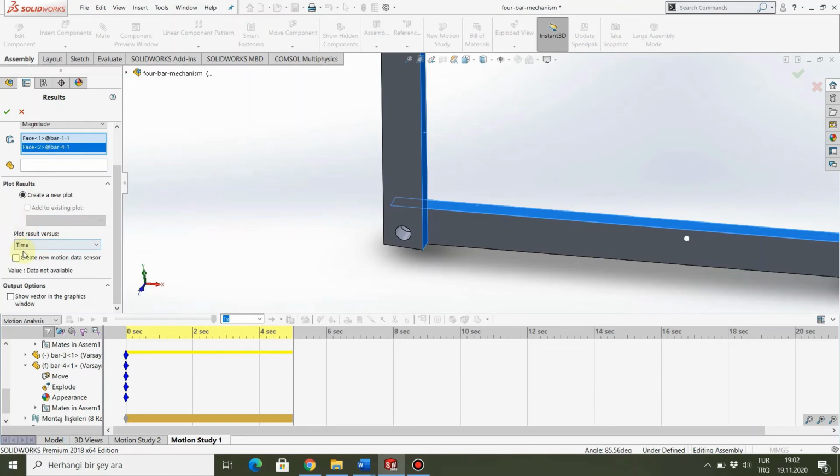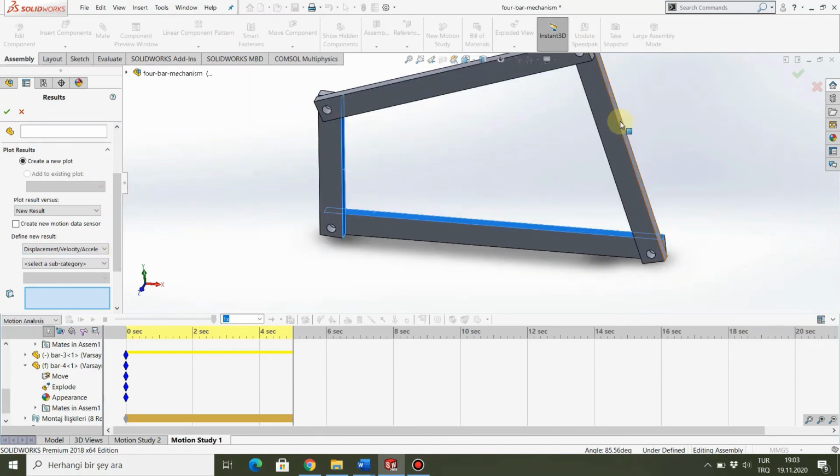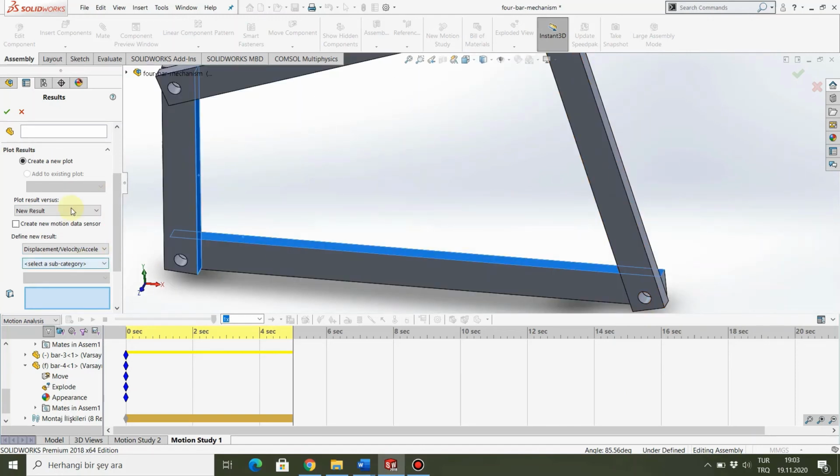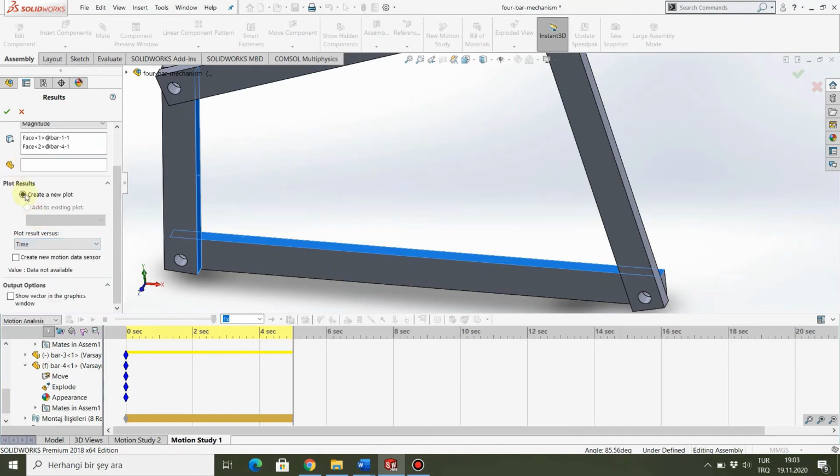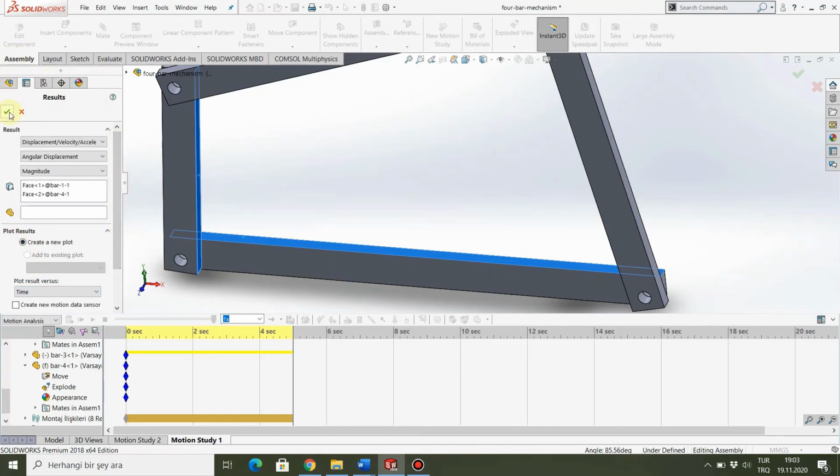And finally it asks according to what you want this angle. You can choose time or you can choose any other result. For example, you can choose any new result, displacement, and if you choose this plane, it will give you the results according to this angle. But first I will choose the time and click OK.